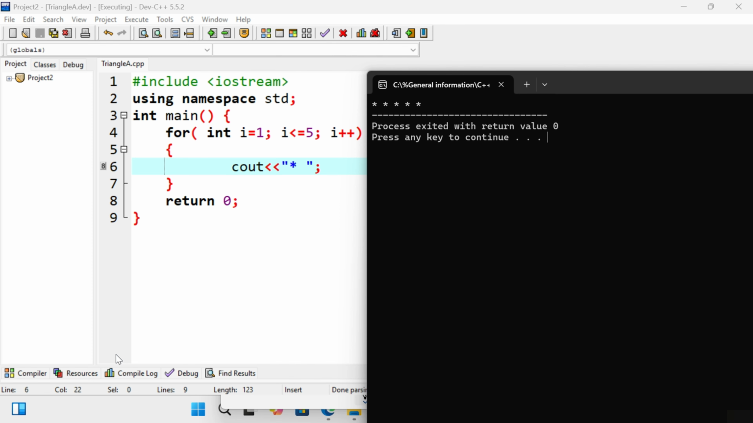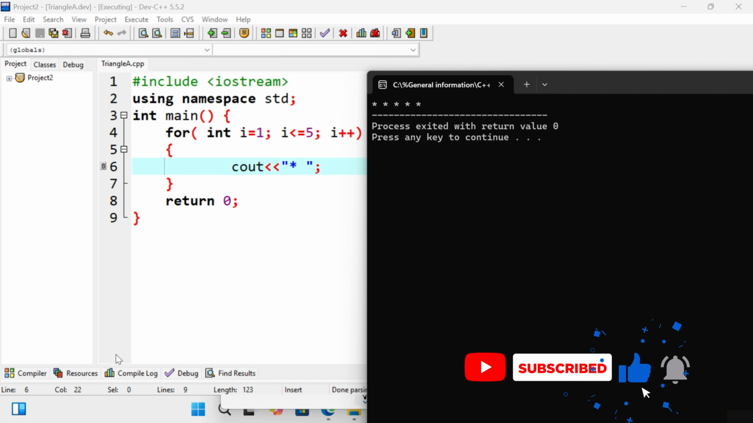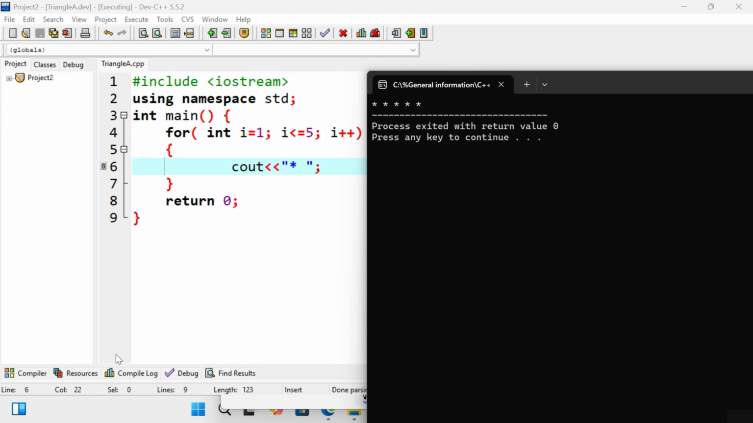Hello guys, welcome back. Remember in the first lesson of this session of pattern programs, we learned about this program, how to print a horizontal line of stars patterns, right? So now I'm going to show you how to print these 5 stars vertically, in a vertical line. So without delaying, let us get started.